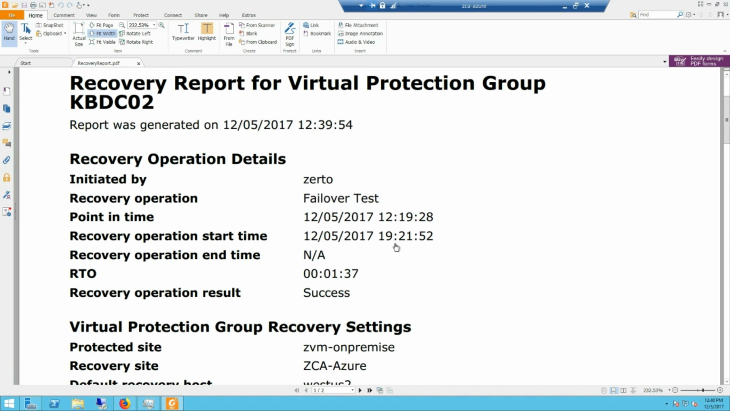That means that is your recovery time objective. That's how quick you can recover from a disaster. So if you have a power outage, if you have a hardware IT failure, a ransomware attack, like that is extremely quick. 1 minute, 37 seconds. You can have your entire organization up and running, failed over in Azure.